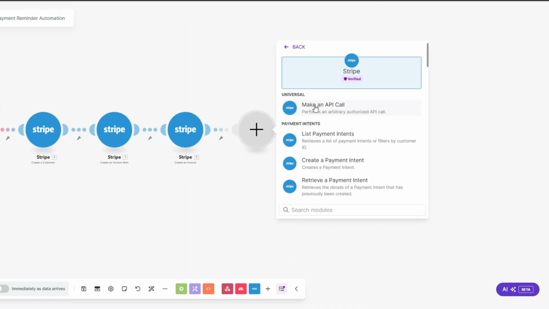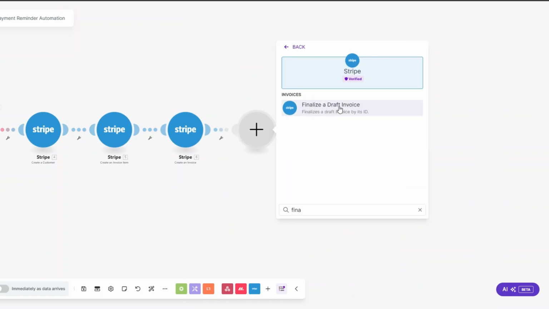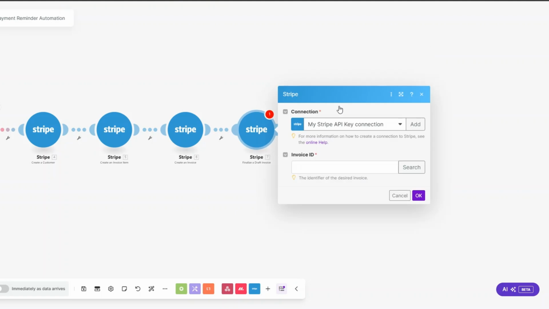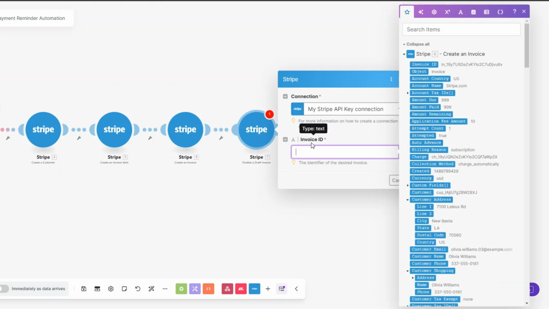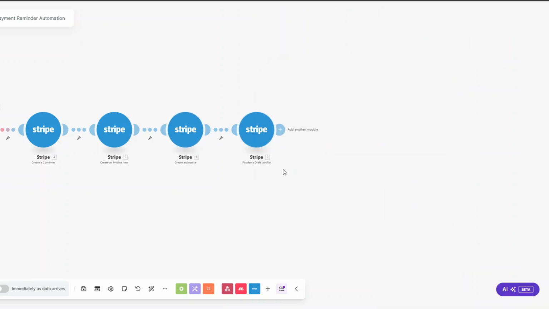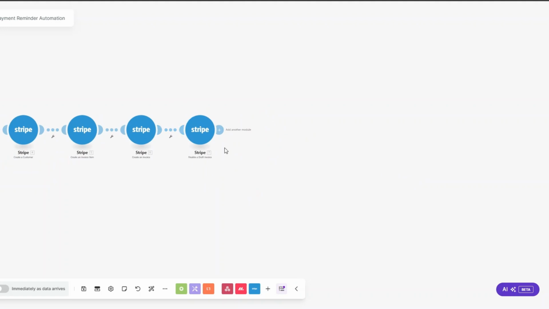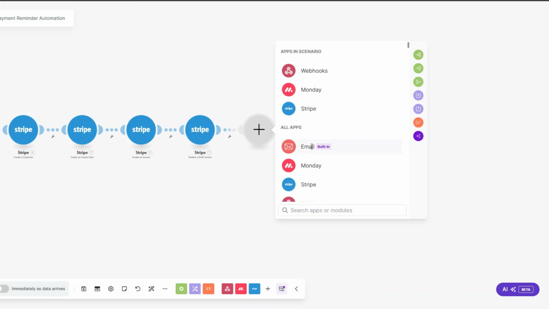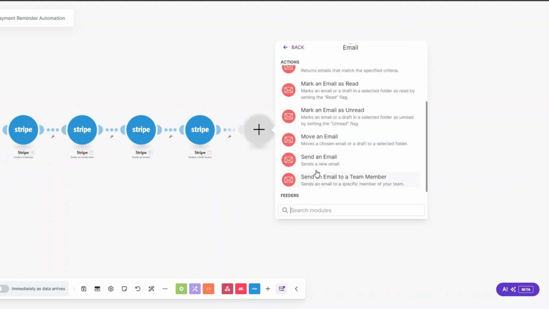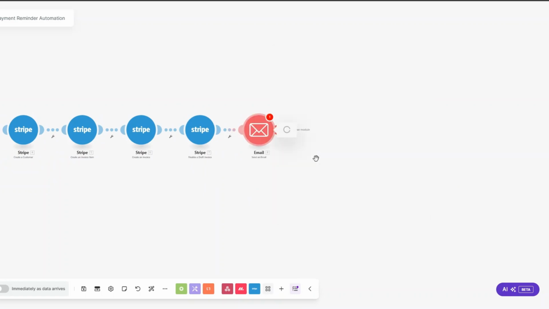After creating the invoice, on Stripe, I'll search for finalize the draft invoice module. And here we'll add the invoice ID of the invoice that we created on the create an invoice module. And click on OK. With our invoice created, we can send it to our clients via email. So I'll add another module, and then on email, I'll click on send an email module. I'll rename this email to invoice email and click on OK.